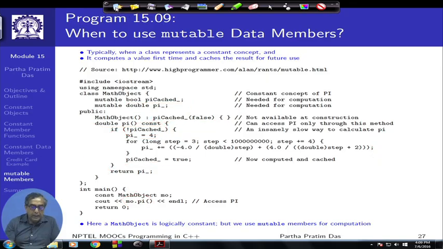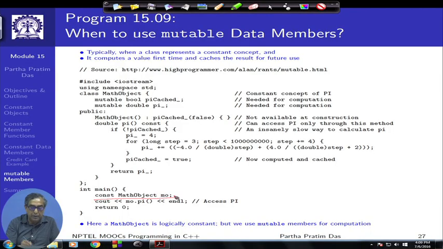So, let us see how we could have done this. The first thing that we required, we need to say that this object has to be constant, because pi cannot be non-constant. So, the concept that is constant is pi. This is my basic requirement, it has to be constant.